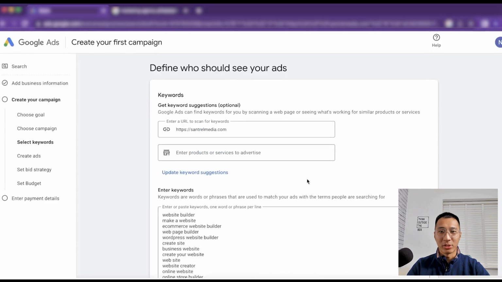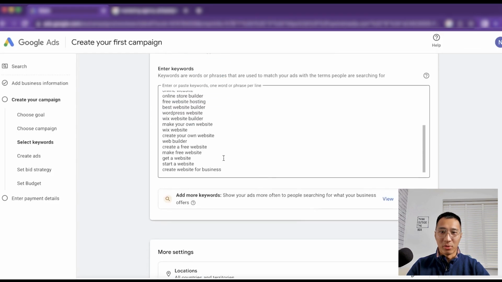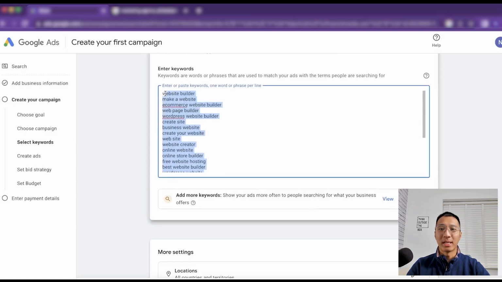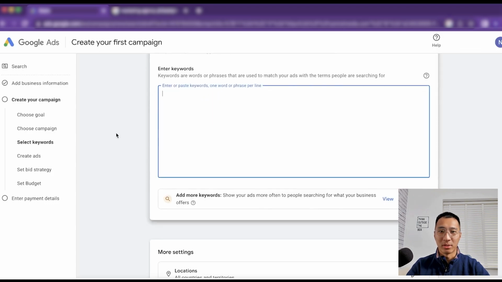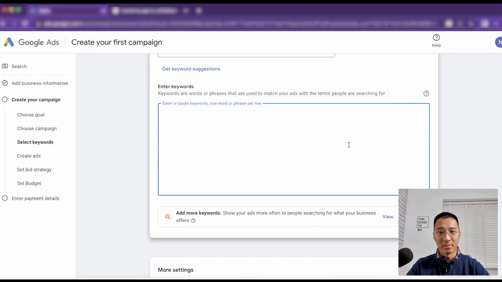Let's click on Next. All right, and now we're going to select keywords for our Google Ads. They've actually pulled all of these different keywords from our website. I'm going to go ahead and delete pretty much all of these here, because the ad that I want to create is for marketing services. This is in the local Philadelphia area.